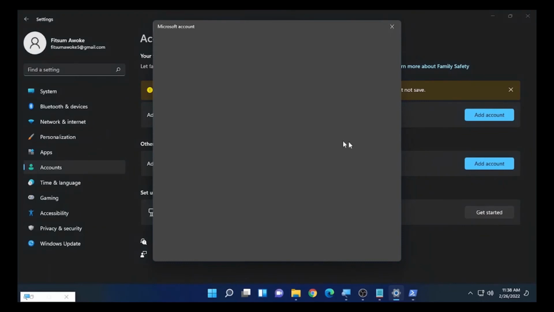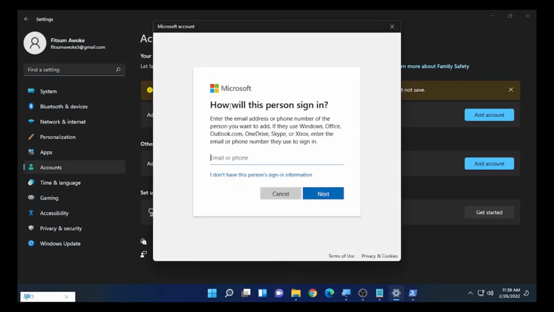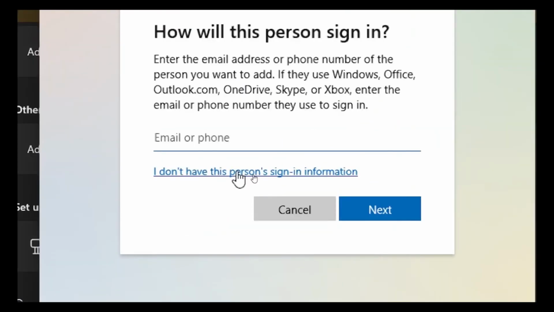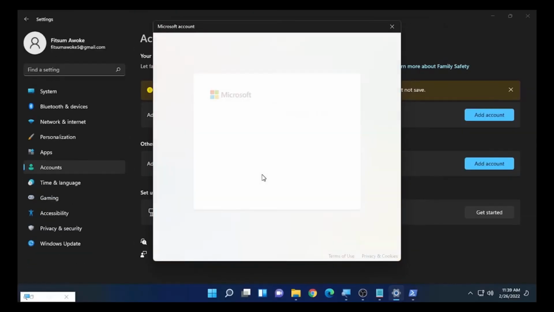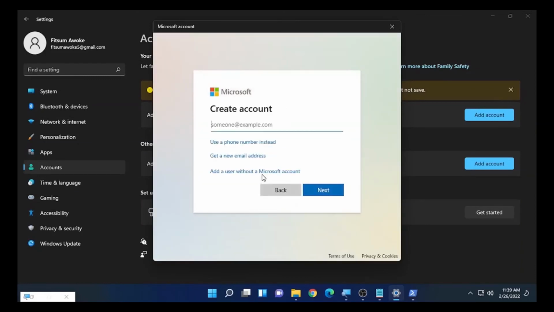So after you select add account, Microsoft will start preparing to create a new user account. So here we find the new user account. You can insert an email or phone or Microsoft account if you have one, but if you don't have, you can skip it by saying I don't have this person's sign-in information. So after you select that, it will proceed to the other page, where you can create accounts.